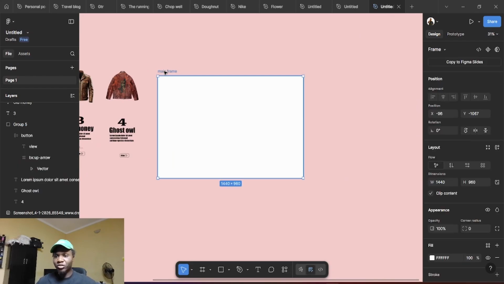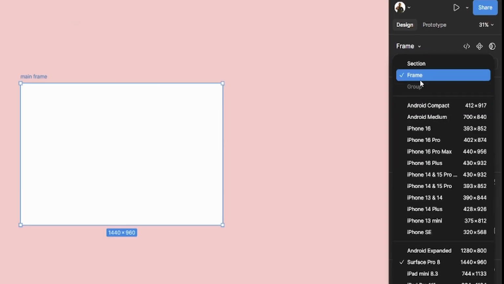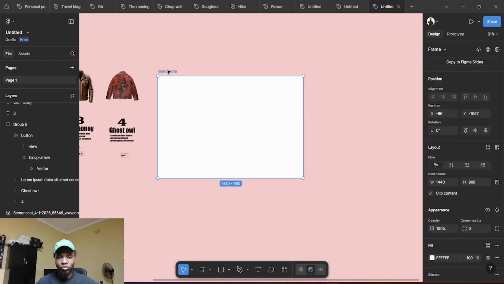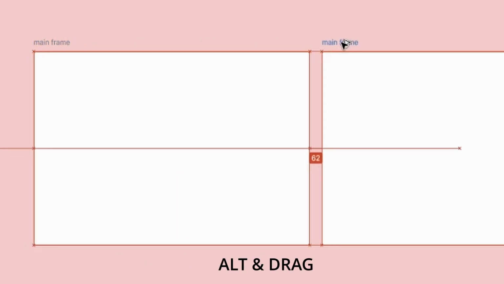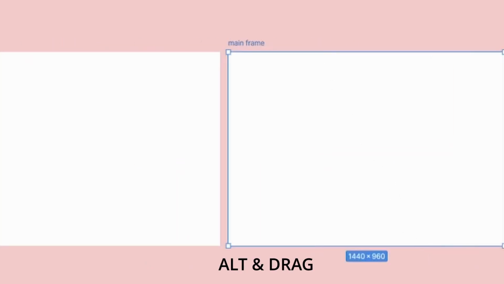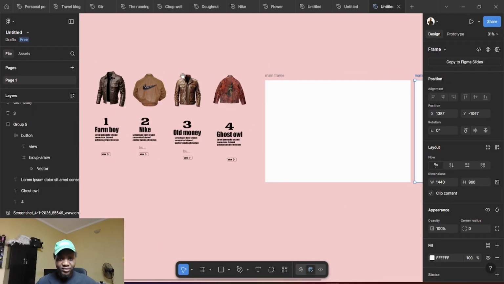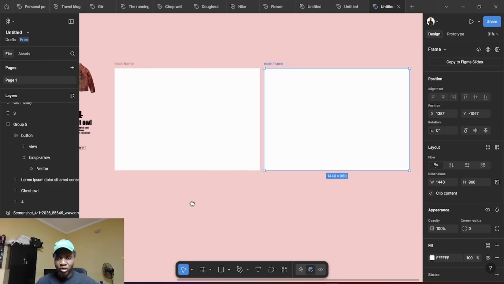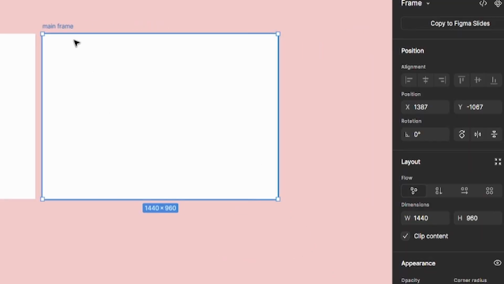First things first, I am using the Surface Pro 8. I only renamed it. I am using the Surface Pro 8 for my frame. So what I want to do first is duplicate this. Now, since I have four items that I want to go inside the frame, this is what I am going to do. I'll click on the frame. This is not going to be the main frame. Let's just name this one.